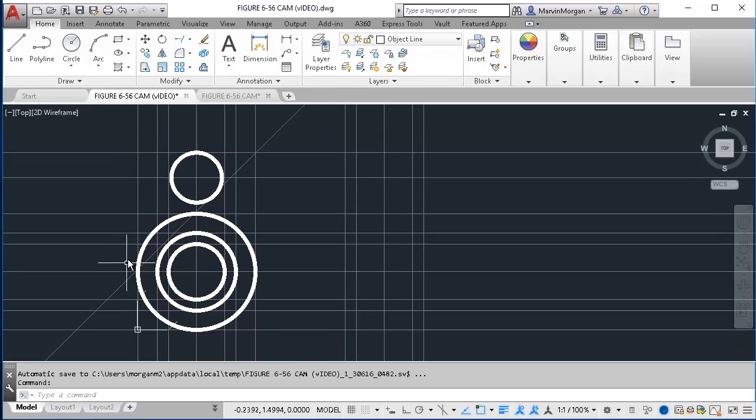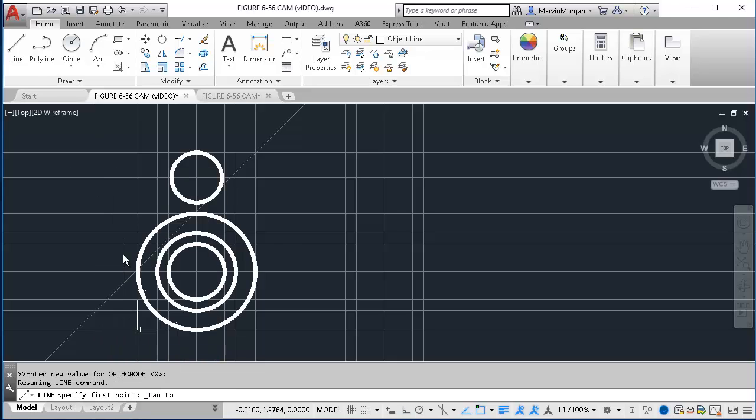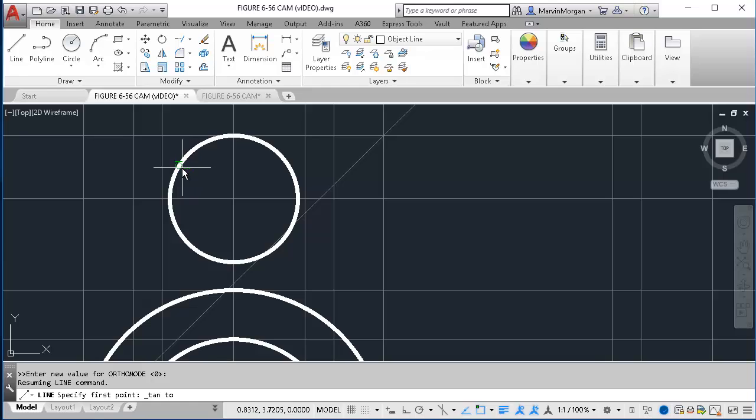Now to connect my circles, I've got to use my line command. And so I click on line. I'm going to hold shift and right click with my mouse, and I want to choose the option that says tangent, so that I can hit the circle at a tangent point. If you notice, I have that green icon there, so I can click anywhere on the circle now.